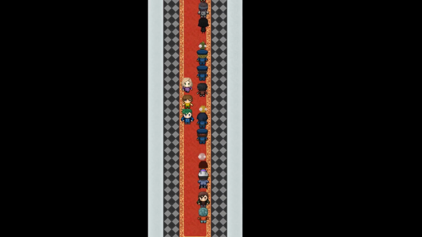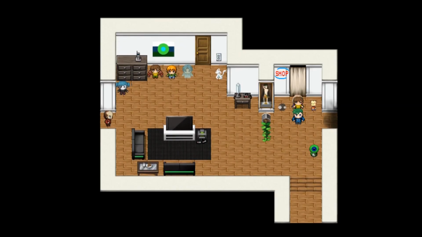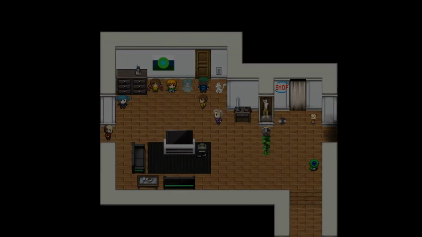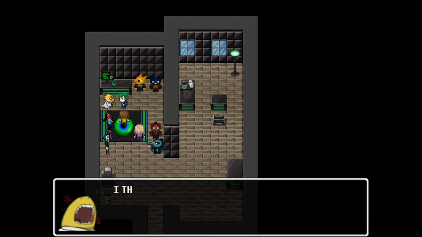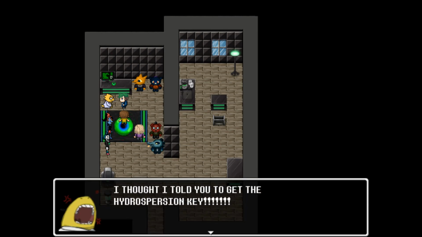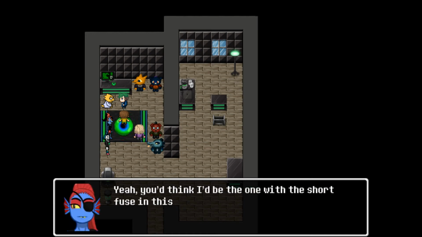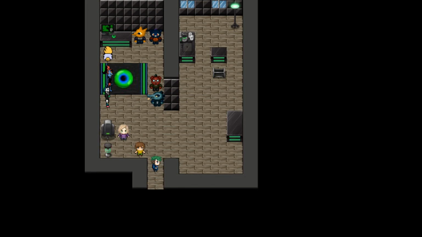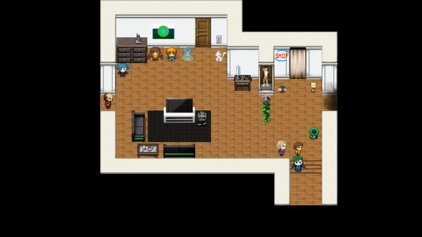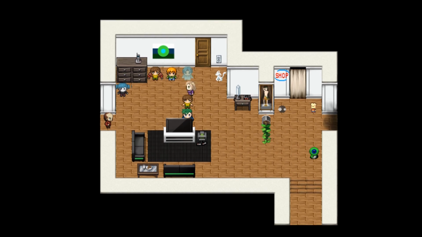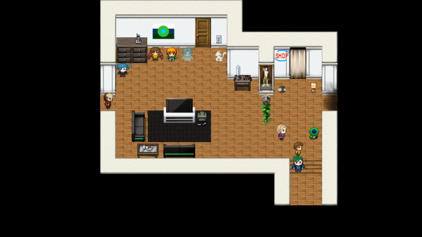Let me go ahead and zip through here. We set it up so that Alphys, if you talk to her, like in this save file, we've already spoken to her, so: "I thought I told you to get the high dispersion key. Okay, geez, you have a really short fuse." Anyway, you've already spoken to Alphys here, so now she's screaming at you. That's another thing that would require a self switch. Or actually, no, it wasn't a self switch, it was, I think, a variable that we used, because we made it so that after you've already talked to Alphys, that was its own switch. So let's go into FNAF.